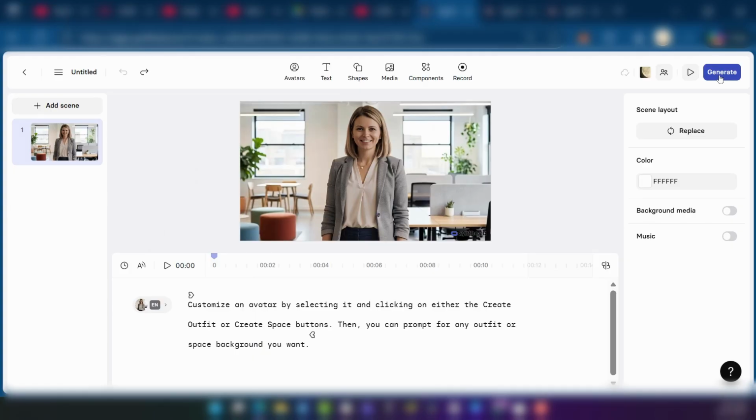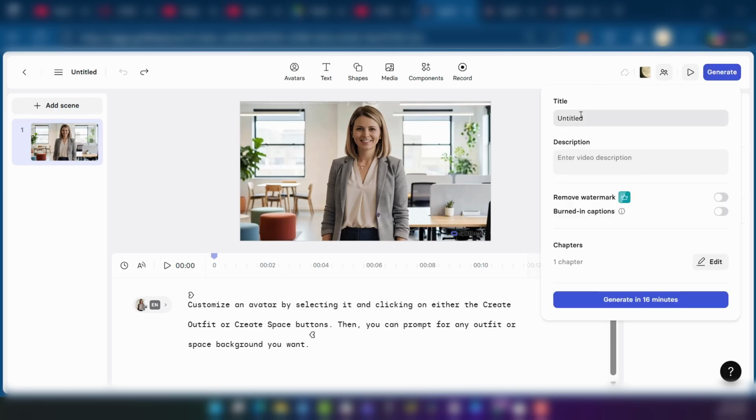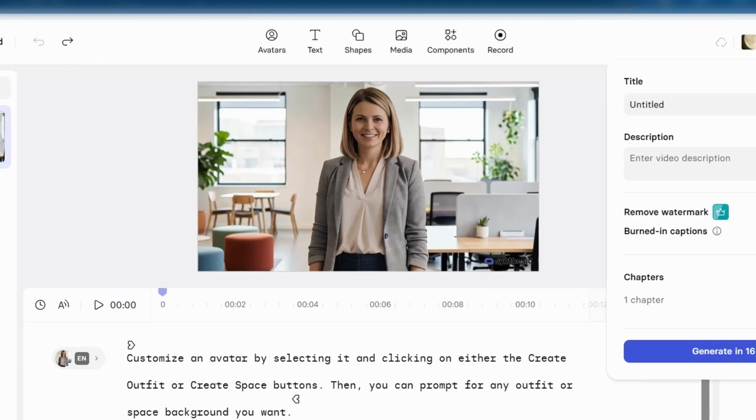This will start the process of generating talking avatars using the text which we've written down here. So after clicking on generate, you're going to provide the title, the description. If you'd like to remove the watermark and also burn the captions, these toggle buttons are up for you to use. And then after which you can click on generate. So it says it takes about 16 minutes to generate your talking avatar. So you need to make sure there are no mistakes right here.